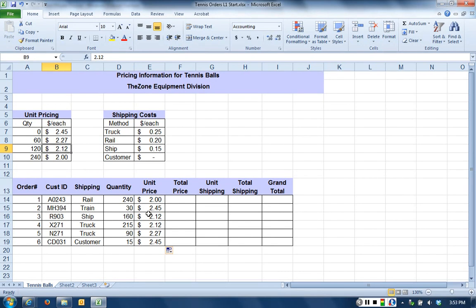As a general rule, if you're working with numbers, like in this example, if you're working with quantities or prices, then you're probably going to be using the approximate match. If you're searching based on a text, you're going to be looking for the exact match.